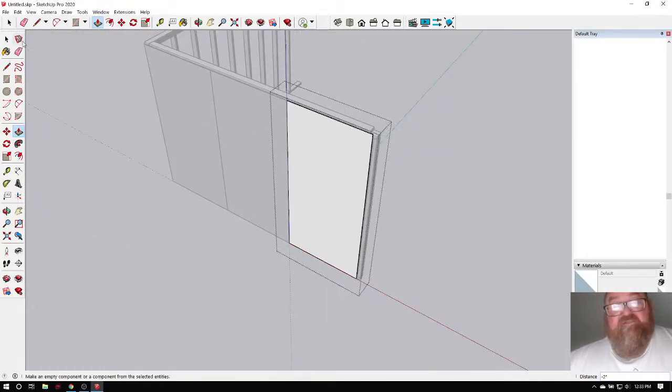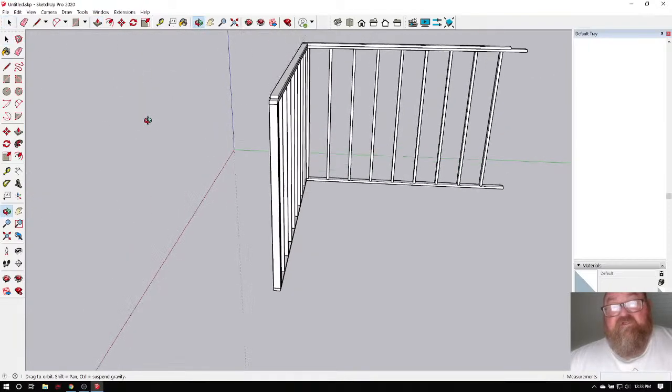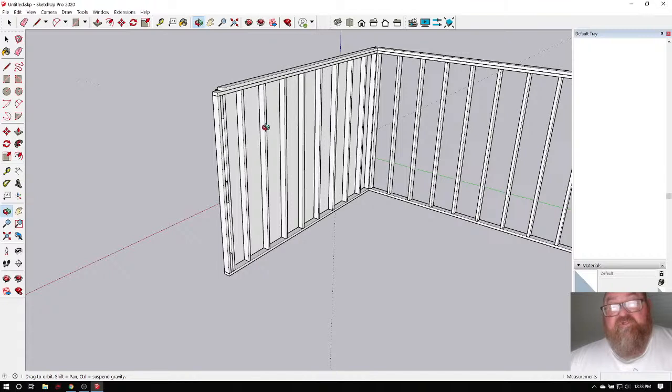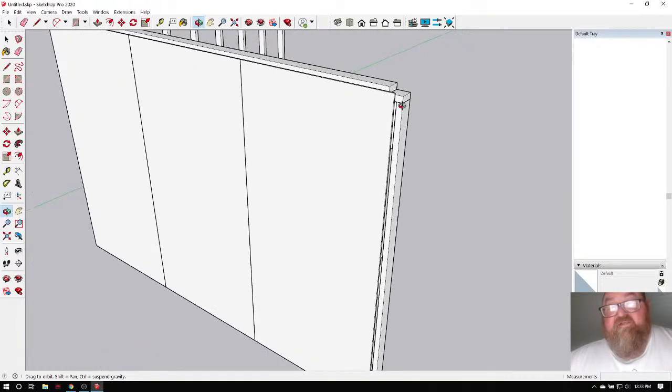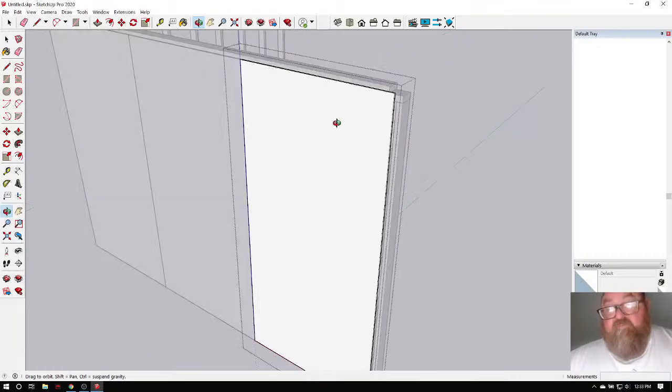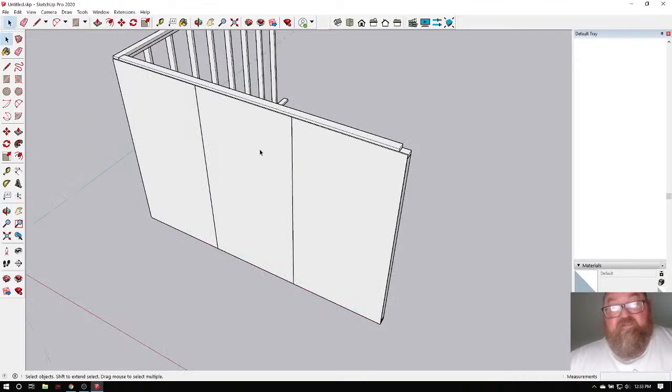So some things make sense for items that you're not going to custom change on an individual basis. You want to make components like studs and things like that. But for something like OSB, you might want to just leave it a group.